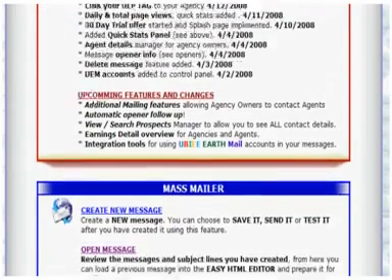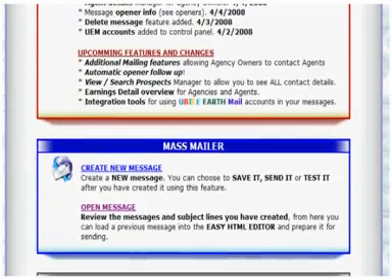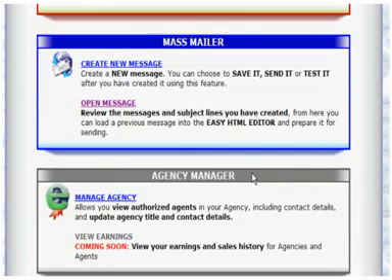You've also got the so-called mass mailer. The mass mailer is what you have just seen by creating an email. I sent in masses 6 of them, so that was a mass mailer to 6 people, but I could have sent it also to 4,000. So here you've got a direct link to create the new message, open the message, and you get the opportunity to have the manage agency. As an agency manager, you have that opportunity available and you can use it. If you're an agent, you won't have that enabled.